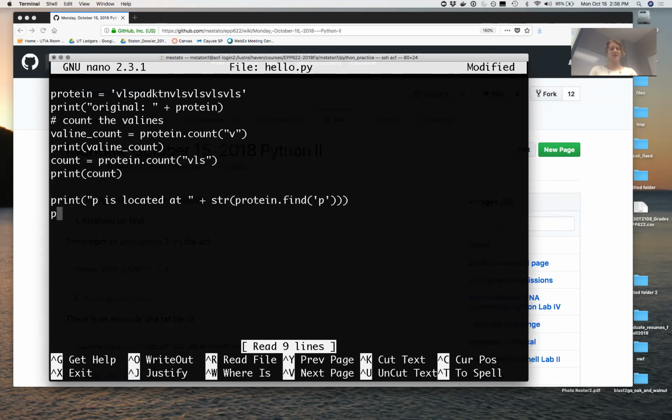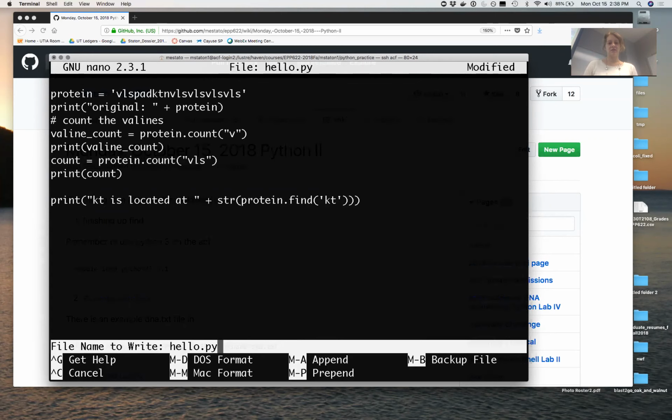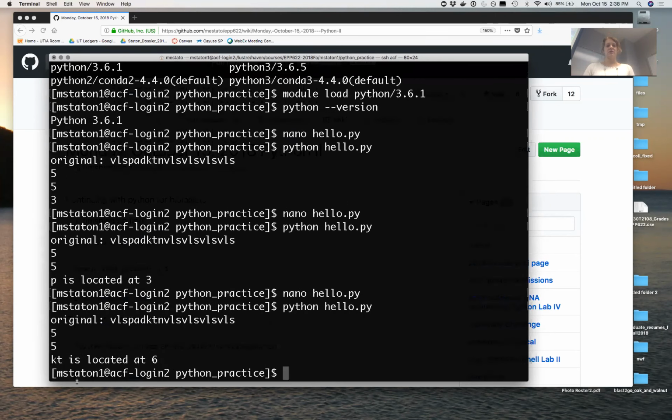Let's just edit this line and make it a little quicker. You can do more than one character. So find a location where you have both K and T next to each other. And I will change this so that we have an accurate statement. So KT is located at, find the location of KT. So KT is located at 6. So 0, 1, 2, 3, 4, 5, 6. So it's giving us the index of the first character in the substring. So if you had a whole word, it would give you the index of the first letter of the word.